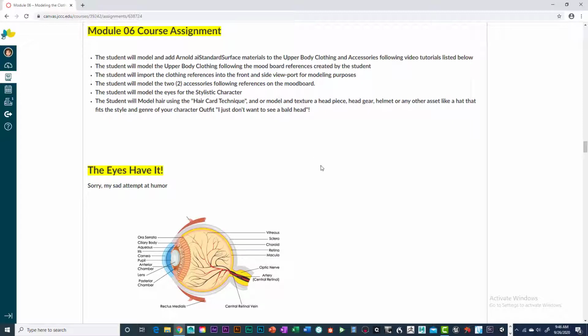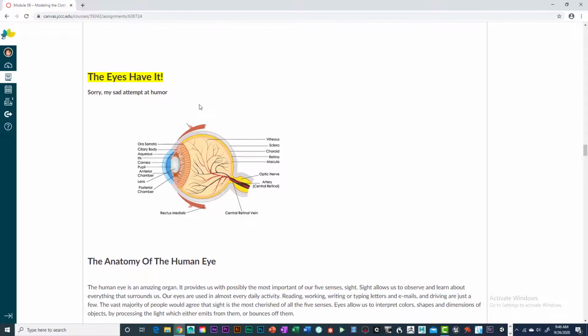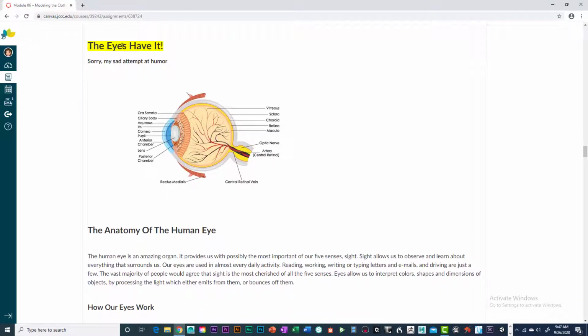So the Module 6 course assignment is basically what we just talked about. We're going to work with the eyes first, okay? I couldn't help myself. The eyes have it. Sorry, my sad attempt at humor.